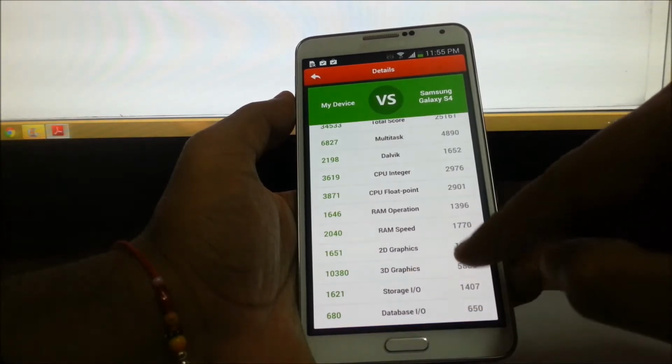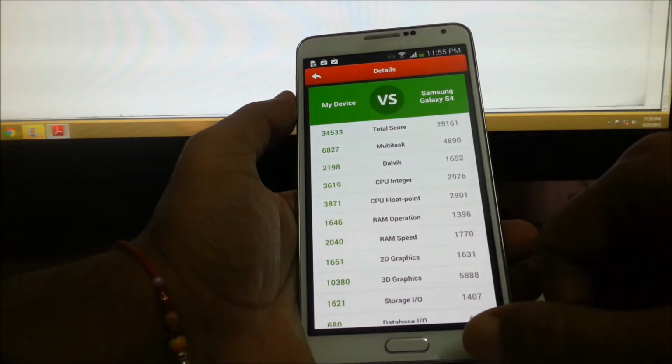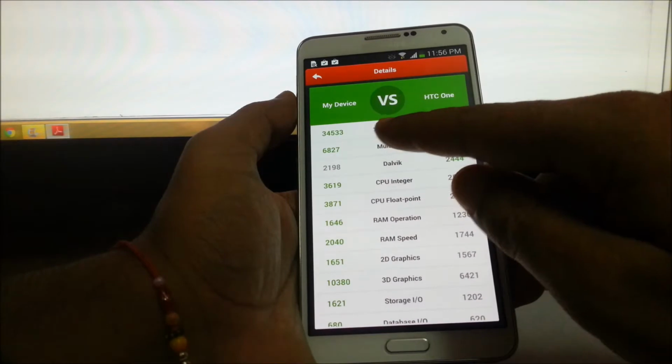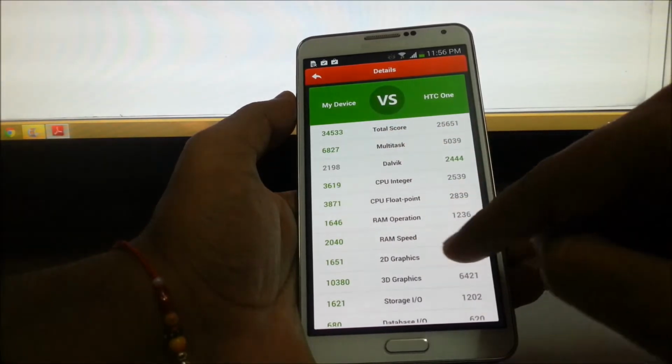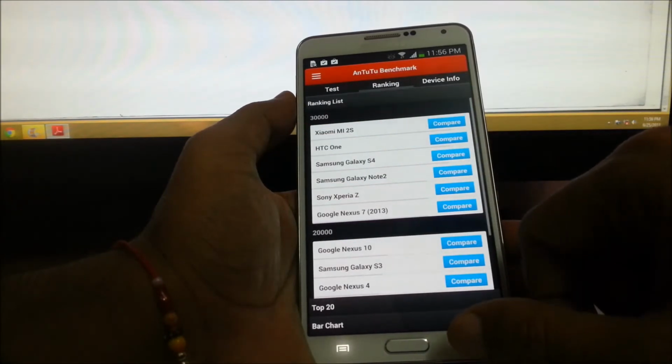Multitasking, different CPU integer, CPU floating point, RAM speed, 2D, 3D, storage, database, all are higher as compared to S4. As compared to HTC One, the score is again higher.